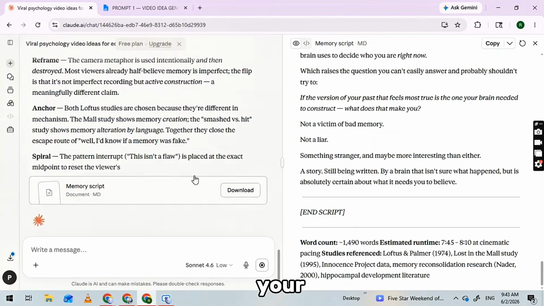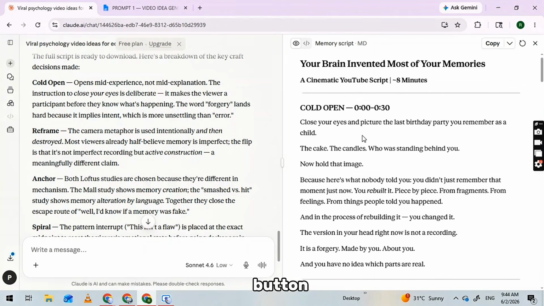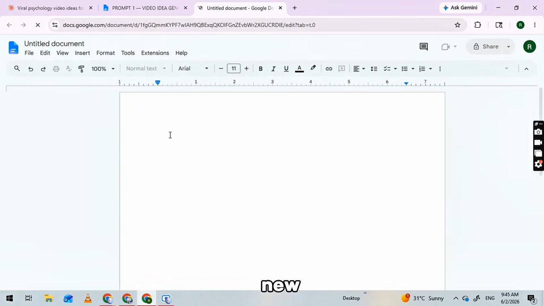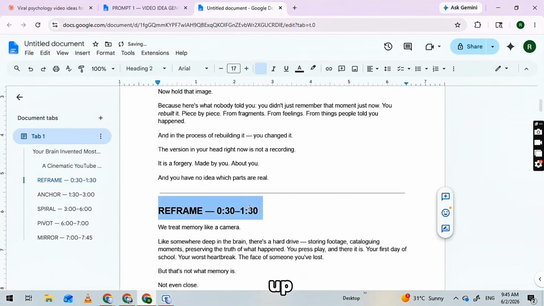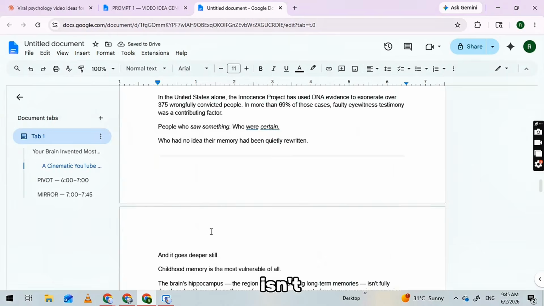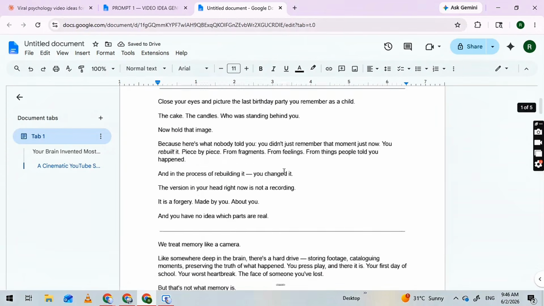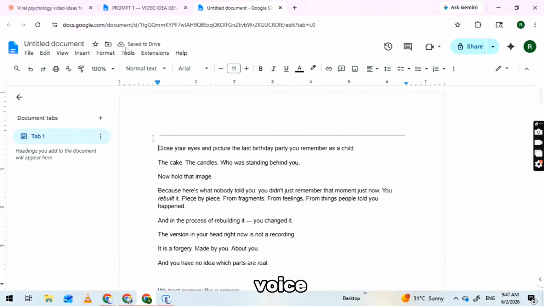Now that your script is ready, the next step is generating the voiceover. First, click the Copy button and copy the entire script generated by Claude AI. Next, open a new Google Doc and paste the script into it. Before generating the voiceover, you'll need to clean up the script. Remove anything that isn't meant to be spoken, such as headings, notes, timestamps, instructions, or formatting elements. The goal is to leave only the narration that will be read by the AI voice. Once you've cleaned the script, you'll have a ready-to-use voiceover script.